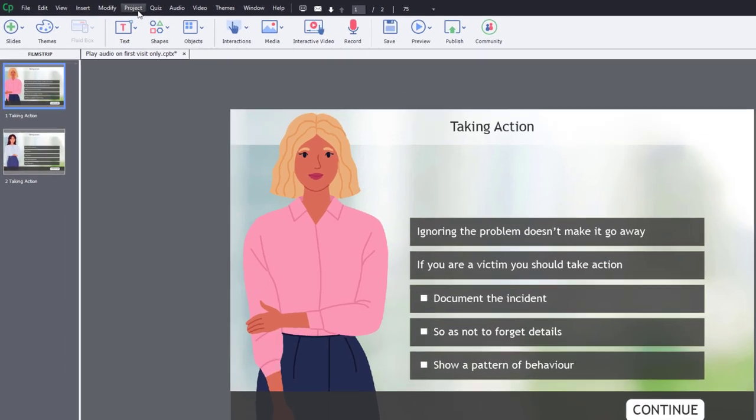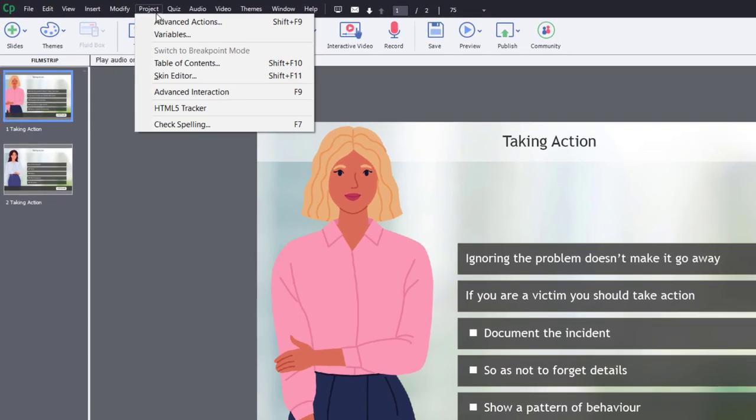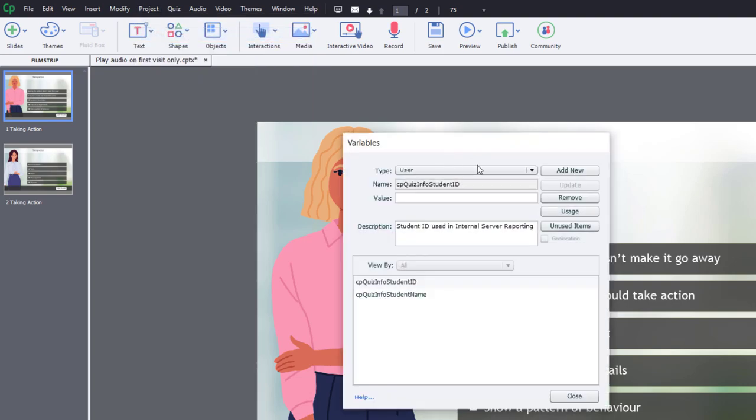So the first thing I need to do is create a variable for each slide where I don't wish to replay the audio on subsequent slide visits. So we're going to click on our project drop-down menu and select variables, and we're going to add a new variable, and we need a variable for each slide where this will be the case.